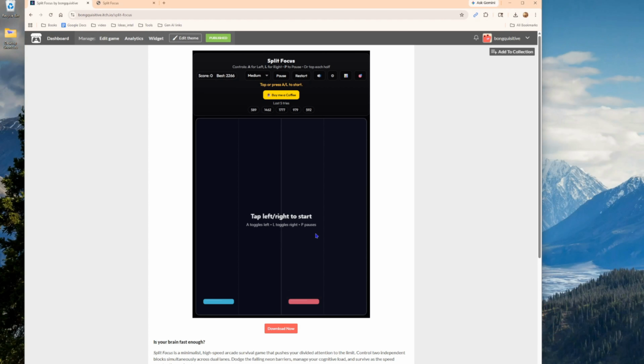Just either click on it or just type A or L. So there are two toggles, and you have to basically avoid obstacles. Why is it a divided attention test? Because these two lanes basically work separately, and you have to control both of these at the same time. Okay, so just a very quick introduction to the game, and then I'll come to all the updates.